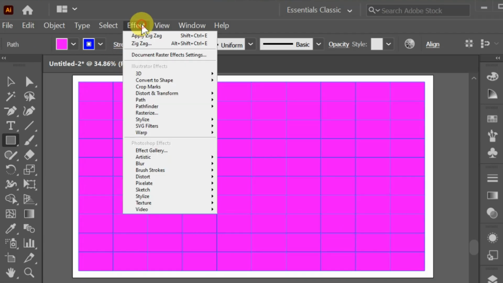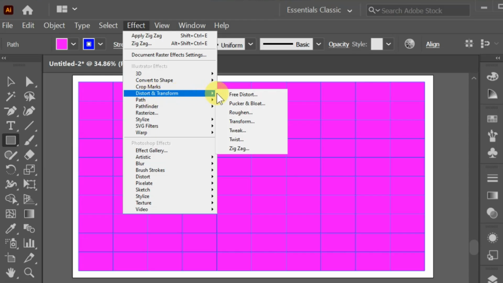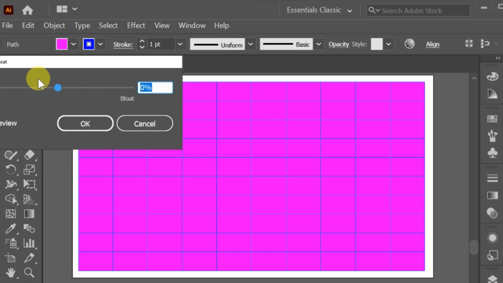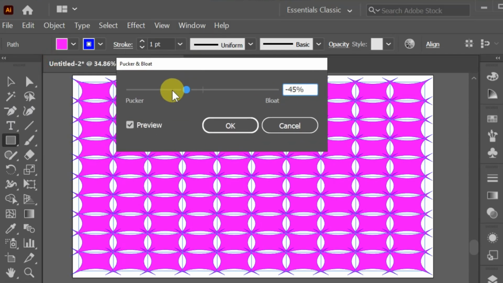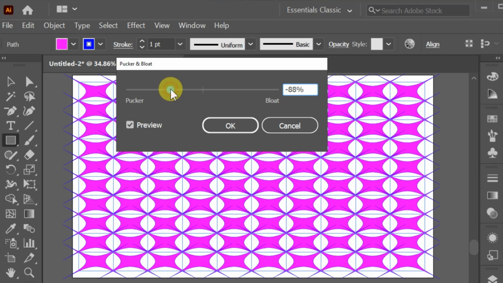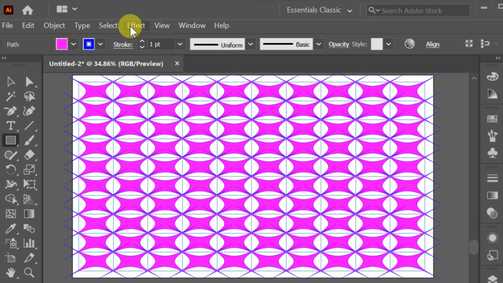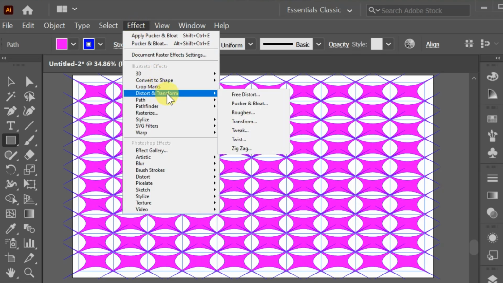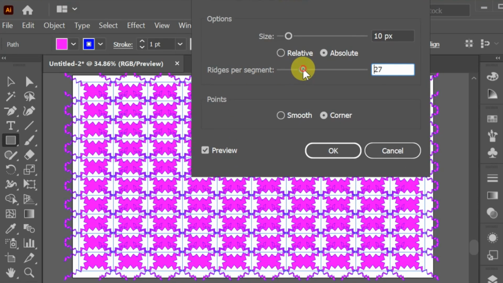After that, I went to the Effect menu and chose the Bloat option. I set the value to -88 to create a squeezed and curved look. Then I added another effect, Zigzag, to make the edge look more wavy and interesting.